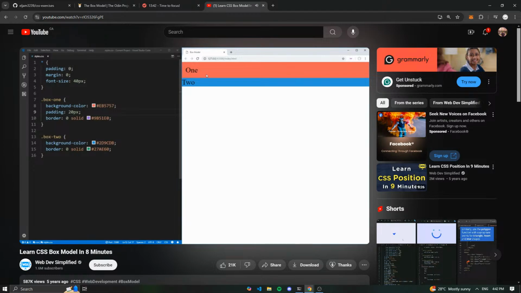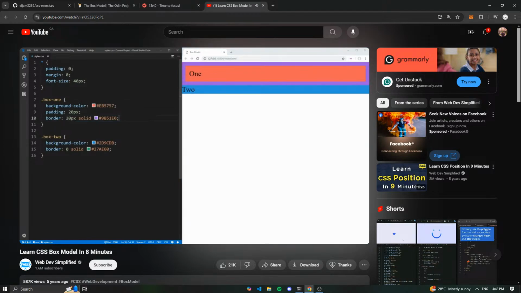The next thing we can talk about is the border of an element. So if we change this border size here to also be 20 pixels, it's going to be a nice purple color. We can see we get this nice purple border that goes around the padding of our element. So we have our 20 pixels of padding around our content, and then we have 20 pixels of border around the padding, which is around our content.